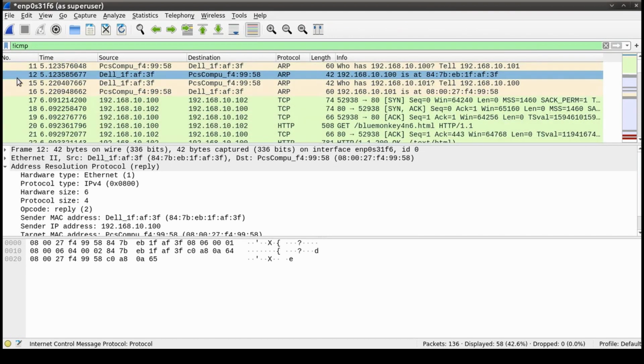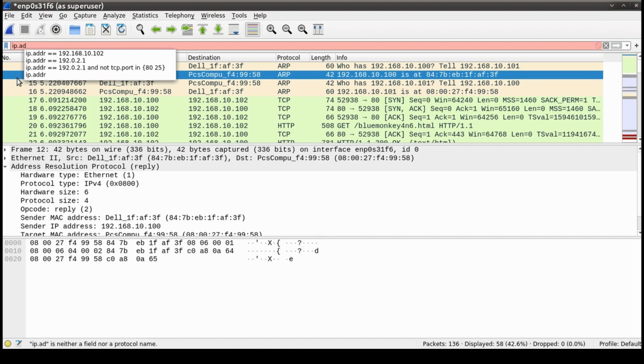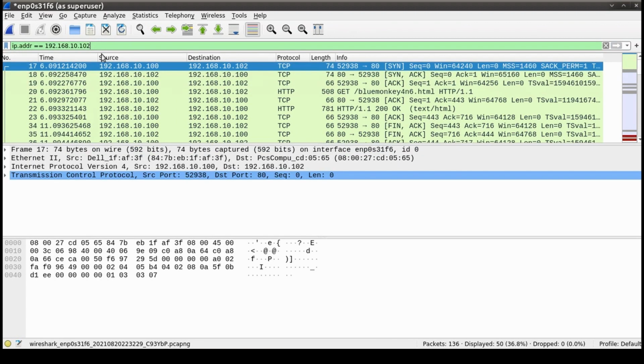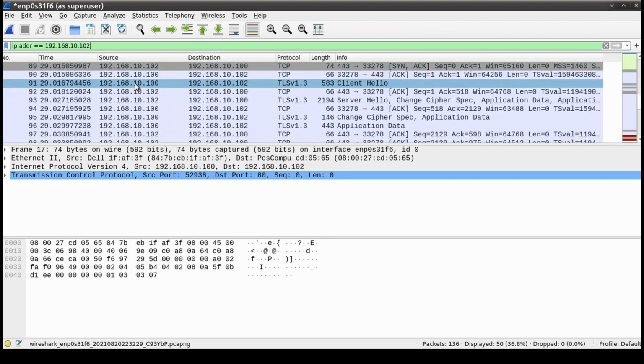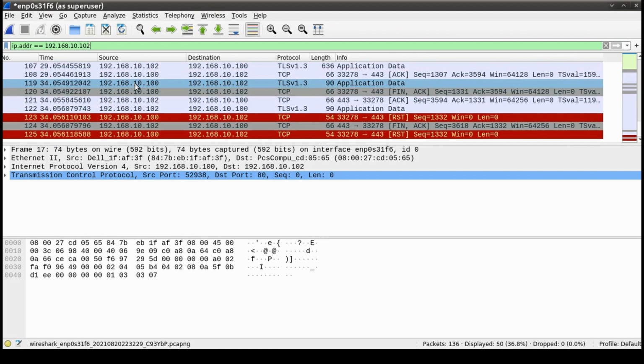We can filter by other fields like the IP address field. So we can type ip.addr == and then let's say 192.168.10.102. That's my server IP. The results will give us only packets where the source or destination is that IP number. So in this particular case, what we're going to see is the HTTP traffic to and from that IP 102.